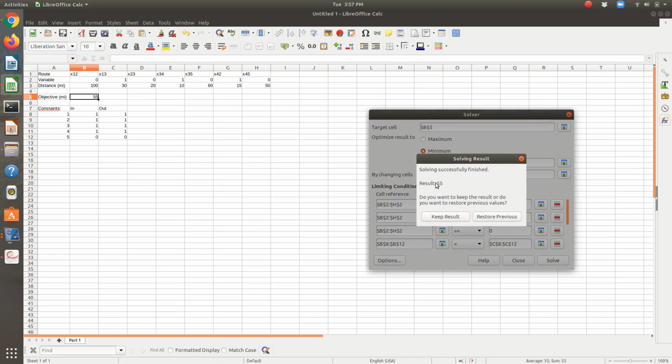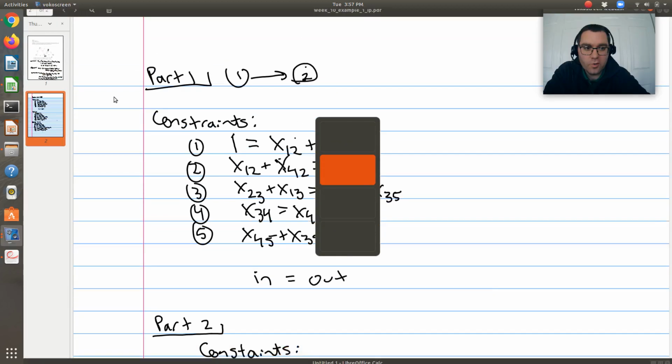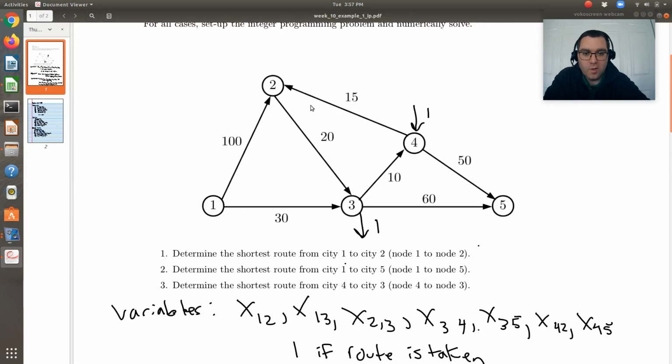And so if I solve, it says that it successfully solved. My shortest route is 55 miles. And so now we can look at this and try and check to make sure that our answer makes sense. Again, we could have solved this manually by hand just by iterating over the problem, but we're trying to set it up using integer programming to make it so that no matter how big or complicated the problem became, we could solve it just the same.